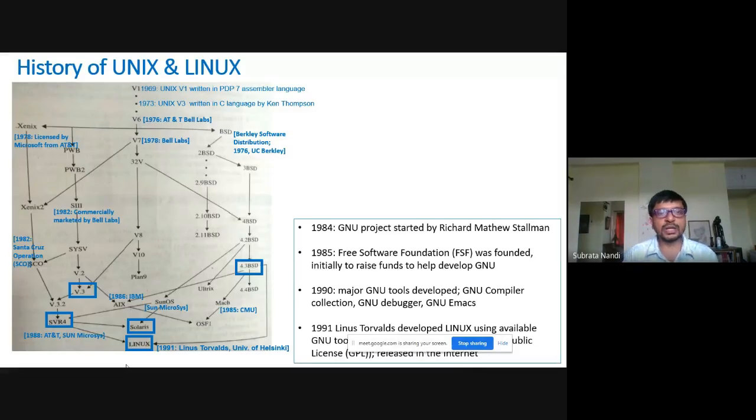So this is just one slide on the history. I'm just trying to summarize the whole story. What it shows at the top is that Unix was developed long back, in the late 60s, and the first Unix-based OS was developed. It used PDP-7 assembly language, so that was purely written in assembly language.